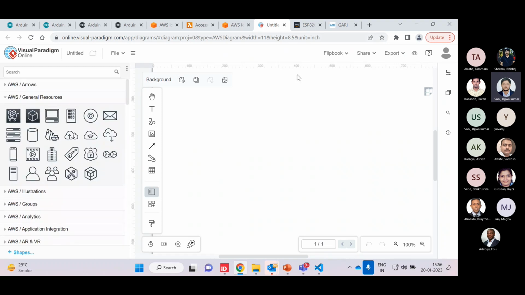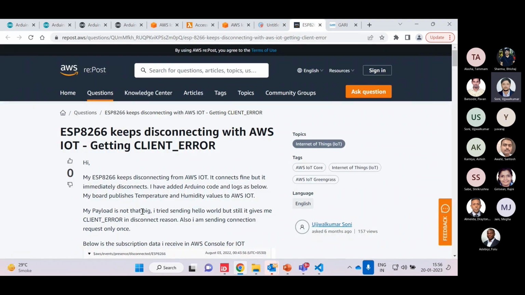And one more thing I would like to say: when I was first preparing this IoT device, I got an error. My IoT device kept on disconnecting from AWS IoT, and I was getting a client error.